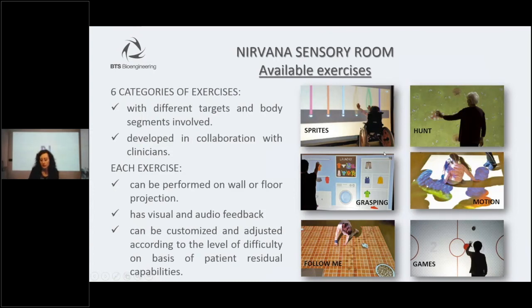What we are going to see also during the practical part is that the exercise can be customized and adjusted according to the level of difficulty of your patients, so basically on the basis of his residual capabilities, okay? And you will see how in each exercise you have different parameters that you can adjust.